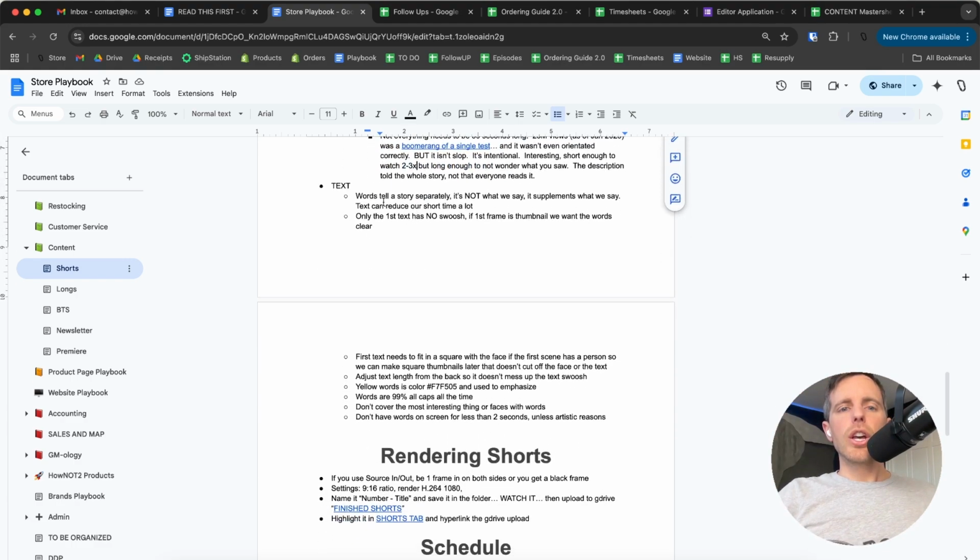Now, text. Words tell a story separately. It is not a transcription of what I'm saying. It supplements what I say, and it is what we use to reduce our shorts to be shorter without removing any information. Only the first text has no swoosh. Every other text comes up and swooshes because we want to sometimes use the first frame as the thumbnail, and we want the words to already have been on there.